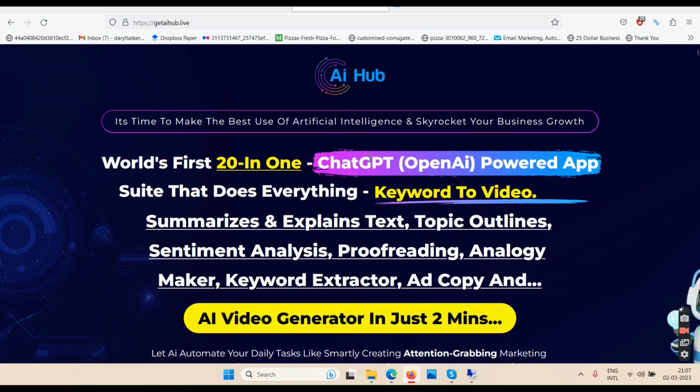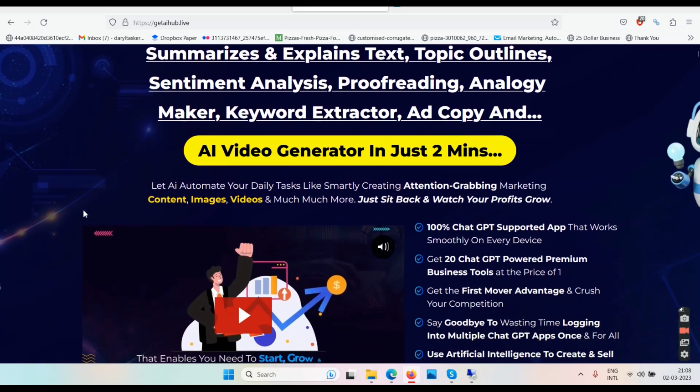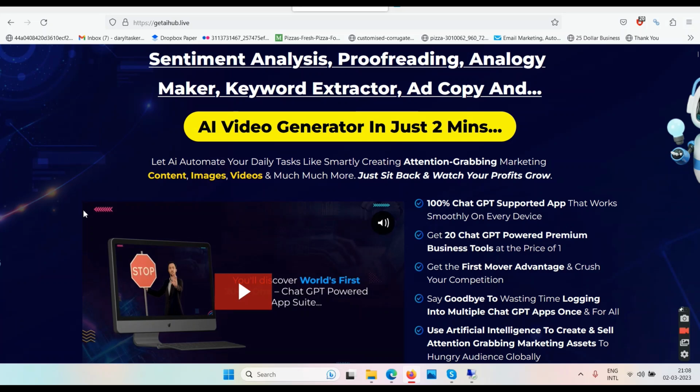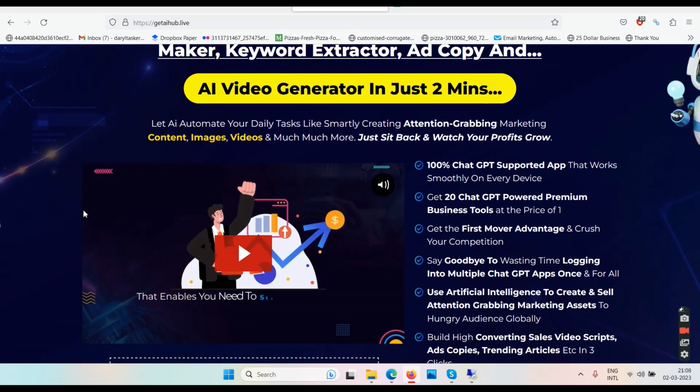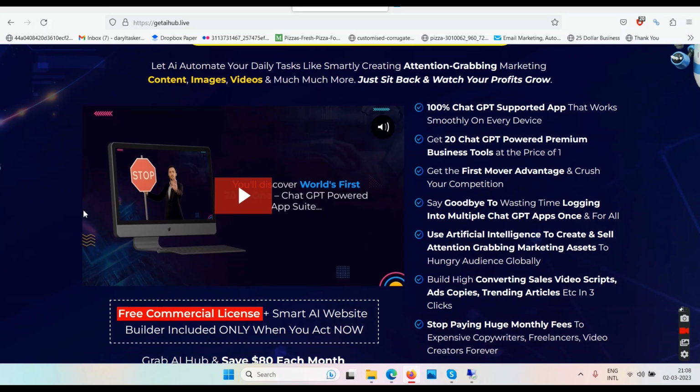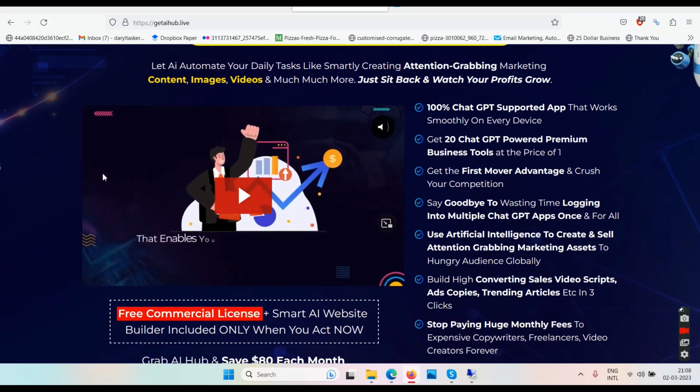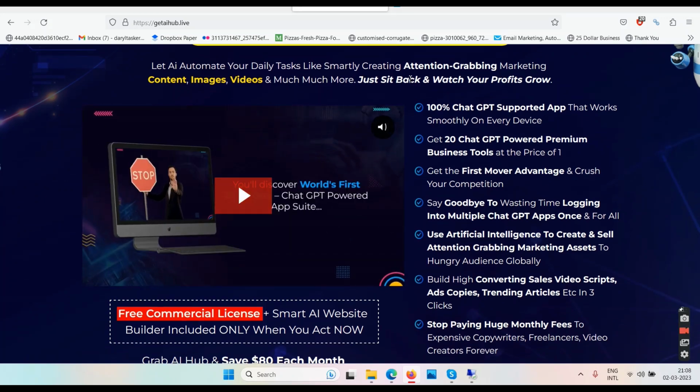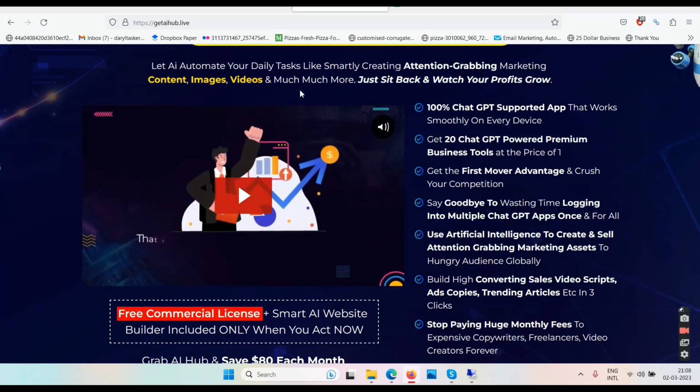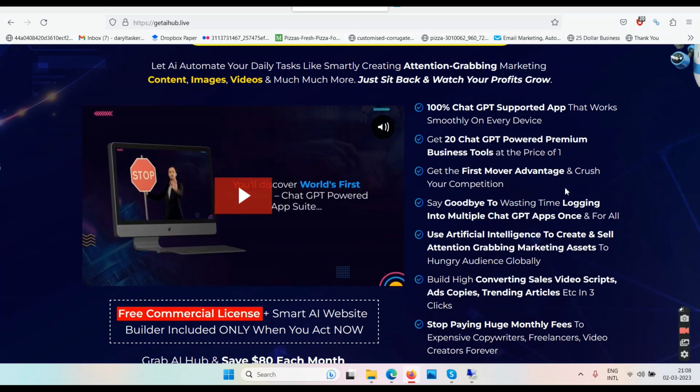And coming back to the sales page, it says it's time to make the best use of artificial intelligence and skyrocket your business growth. World's first 20-in-1 ChatGPT OpenAI powered app suite that does everything: corrects grammar, summarizes and explains text, topics, outlines, sentiment analysis, proofreading, analogy maker, keyword extractor, ad copy, and AI video generator in just 2 minutes. Let AI automate your daily tasks like smartly creating attention grabbing marketing content, images, videos, and much more. Just sit back and watch your profits grow.